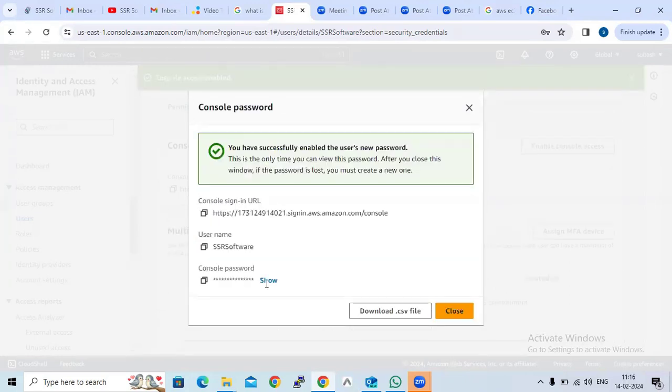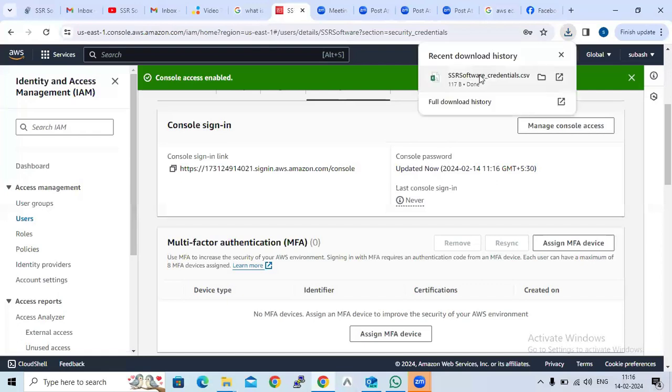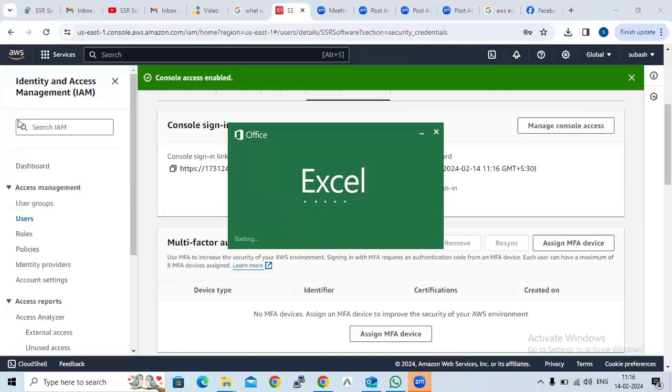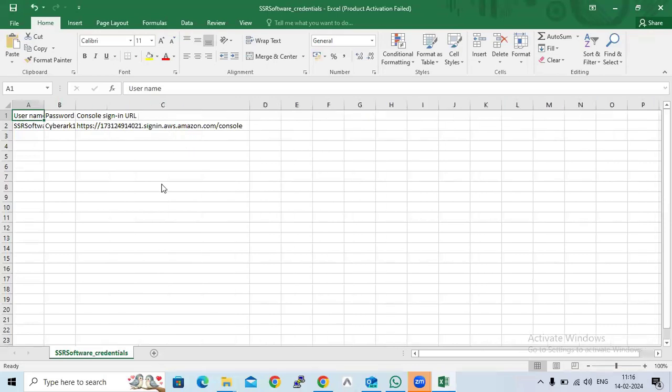It is going to be created. Now you can see download the CSV file. You can get all the details. You close this. You can see the username, password, and console sign-in URL. So this is the URL you can use to log in to AWS.